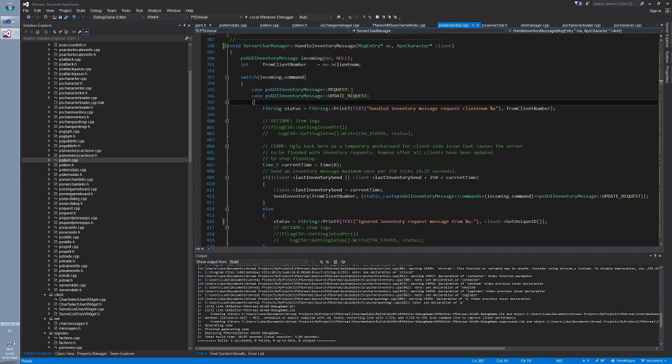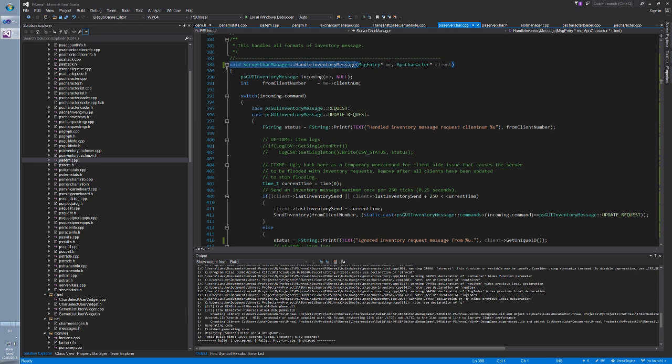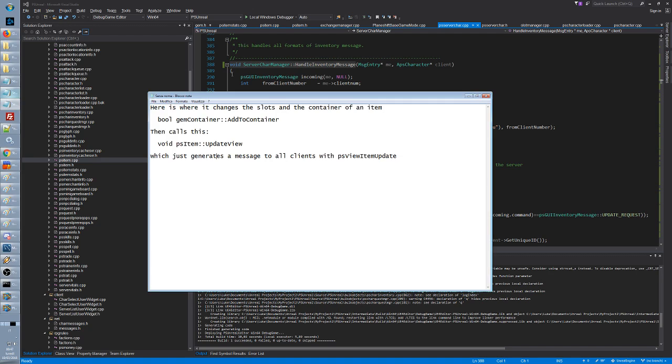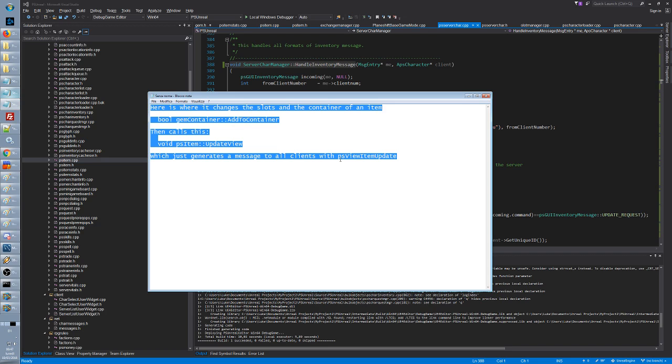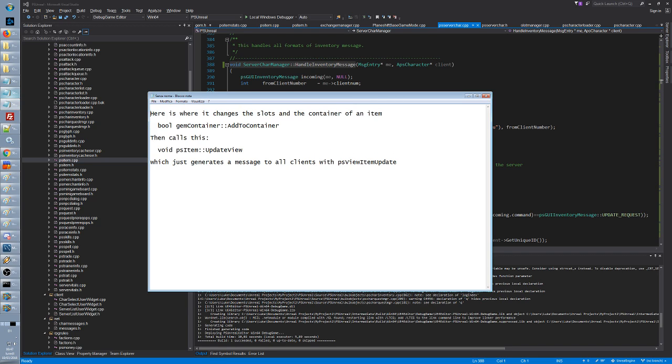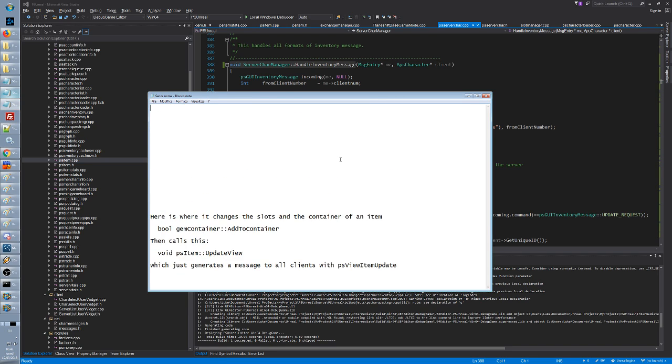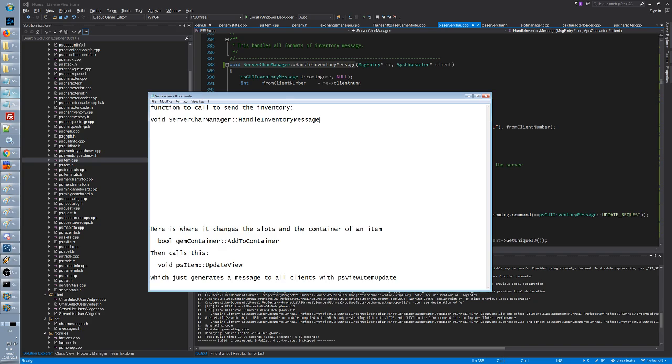Yes, but anyway, this is the one that we have to call. Okay, we should remember this. Let's put it somewhere here. This thing we don't need anymore, I guess. Well, I don't know. Let's put it at the bottom. But the function to call to send the inventory is this one.